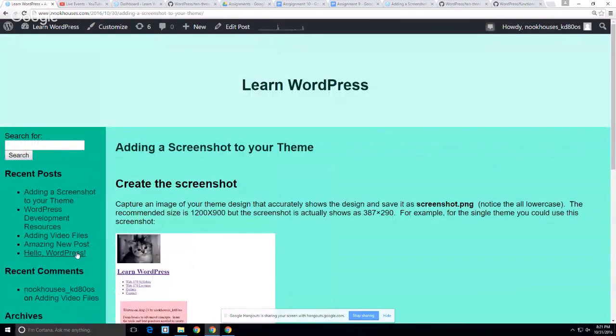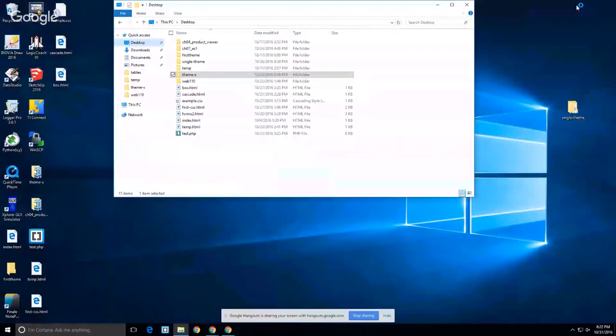All right, so where do we start? Well, we start by creating a folder for the theme. This didn't look so awfully seafoamy when I did it. I don't know what I was thinking. I've got to change it.